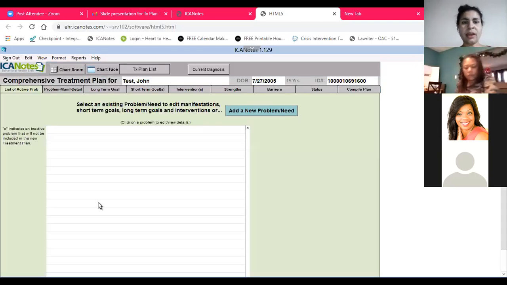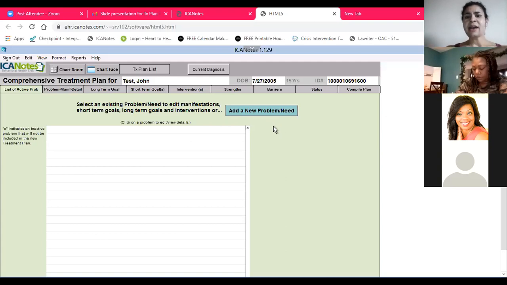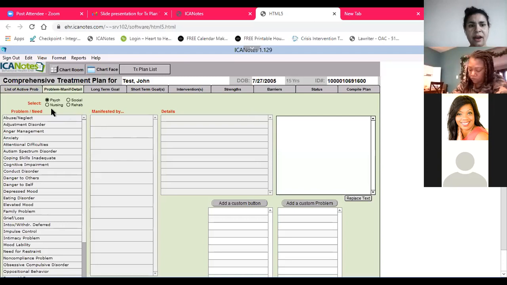So to begin to create or update your treatment plan, you are going to hit open. And you are going to get taken to this screen where there are a whole bunch of tabs across the top and a blue box here that says add a new problem or need. So each time that you want to add a new problem for a client, let's say that a client has been diagnosed with anxiety, for example, we're going to go to add a new problem or need. And then on this side, you're going to see all of the mental health diagnoses.